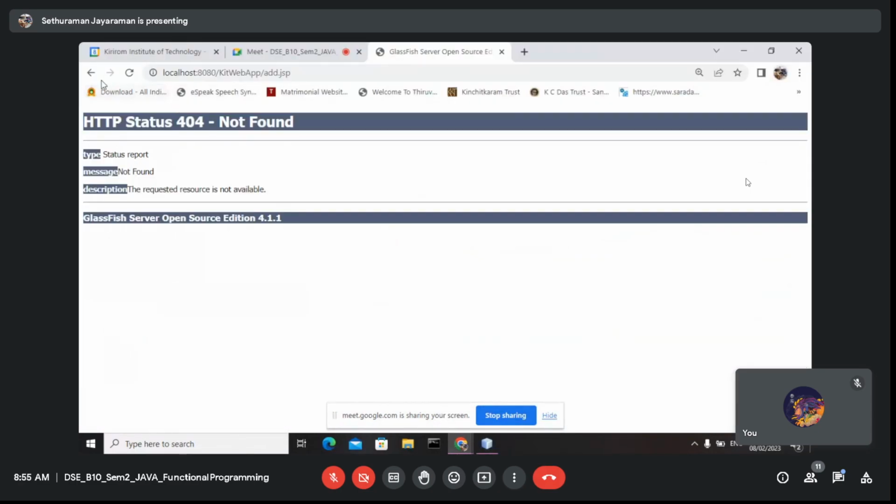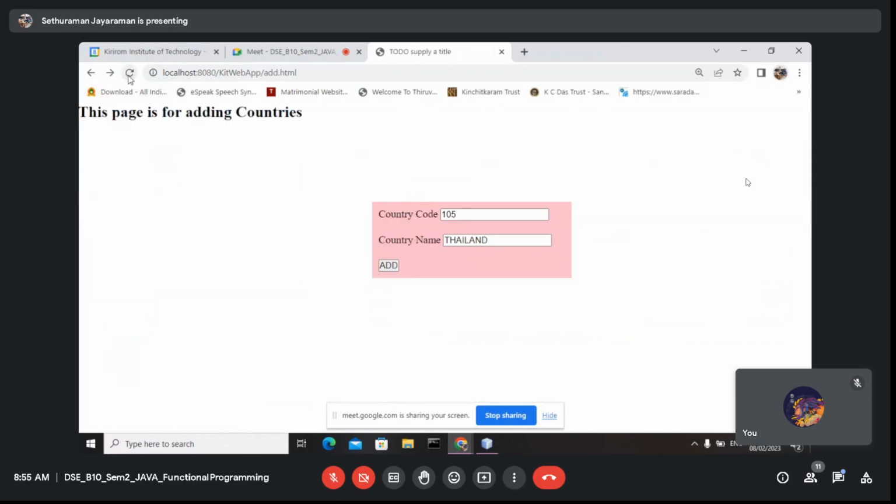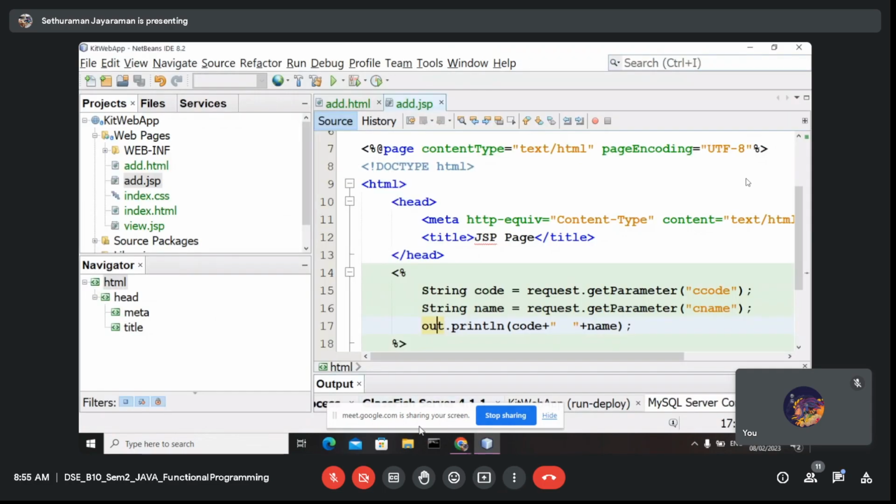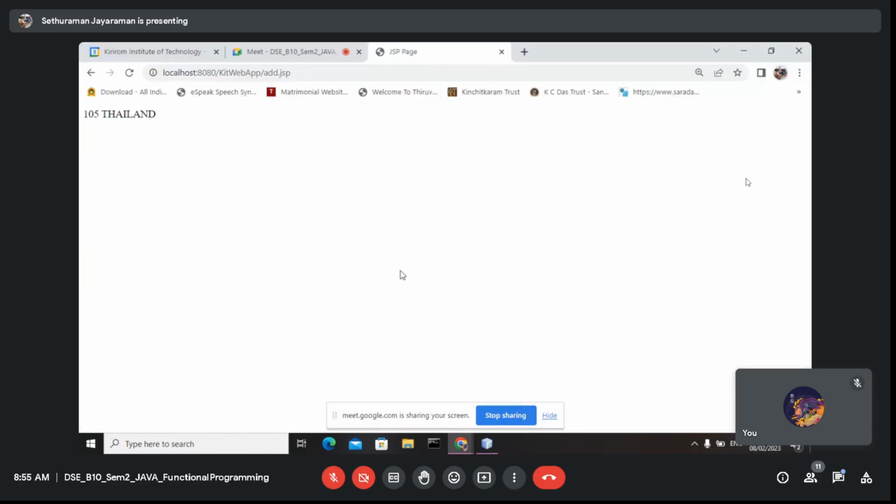Now I'll go back and refresh it. Then I'll enter 105 Thailand, and you can see here 105 Thailand. We got it, so the data is being correctly transmitted. No problem. Now we have to insert this into our database. That's our task, so that when we go to our query, we can fetch that country, and along with all other countries, Thailand will also be available.